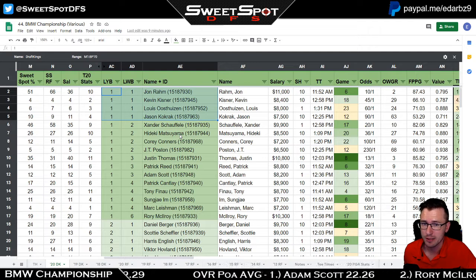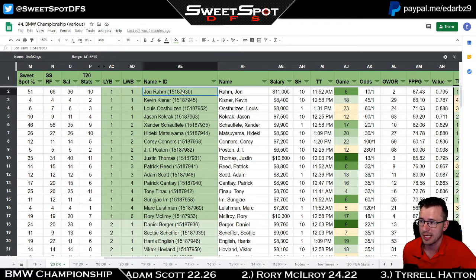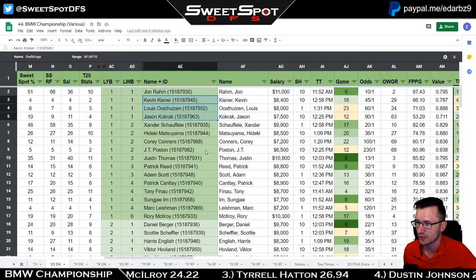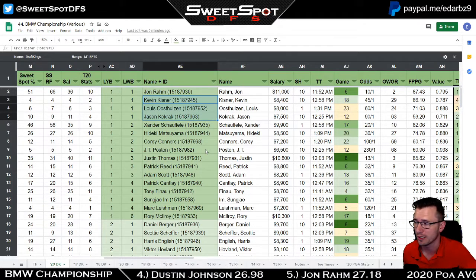There are not a lot. I really like Jon Rahm, but say you wanted to fade Jon Rahm, then you're looking at these 3 golfers who are going to be able to round out your lineup pretty nicely.